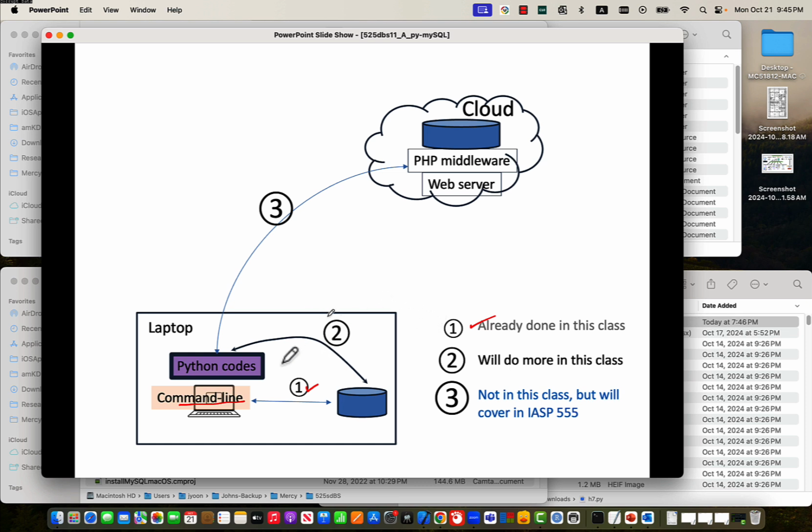Today what we will do is we're going to do some Python code. That code, on behalf of us, accesses our MySQL database. Still everything is local, right? So that is the case that we will look at. That's what we'll do here.